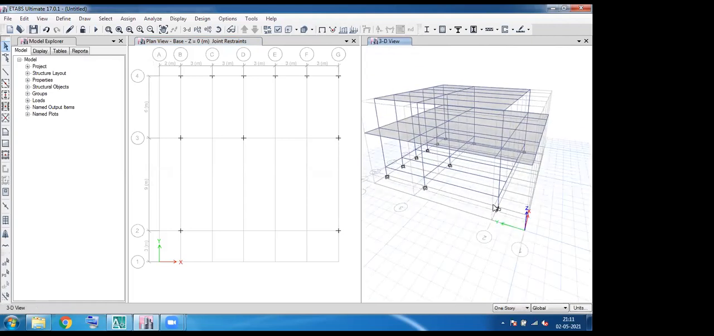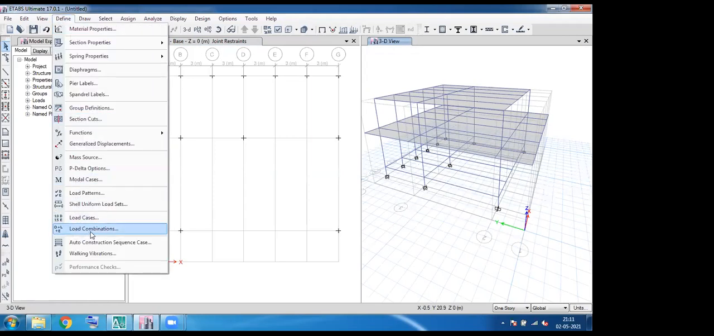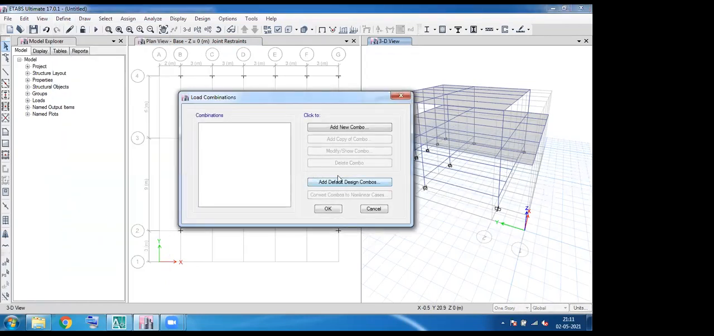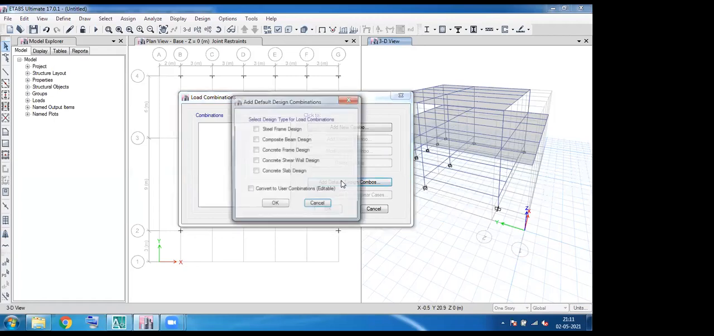Okay, so now we're done with creating a basic model, as well as we created our slab, applied the load, created a load pattern, and completed the support condition. Now I'm going to analyze. Before analyzing, I'm going to define some load combinations. For defining the load combination, go to Define. There is an option called load combination. You can add the combination manually or otherwise automatically. You need to create an automatic load combination. You just simply click add default design combos.